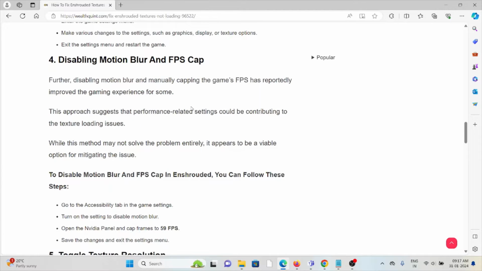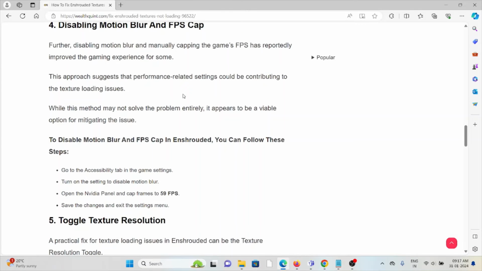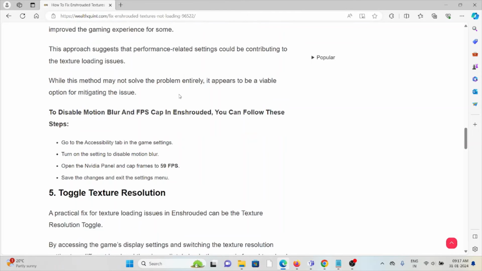The fourth method is disable the motion blur and FPS cap. Disabling the motion blur and manually capping the game's FPS has reportedly improved the gaming experience for some. This approach suggests that performance related settings could be contributing to the texture loading issues. While this method may not solve the problem entirely, it appears to be a viable option for mitigating the issue.